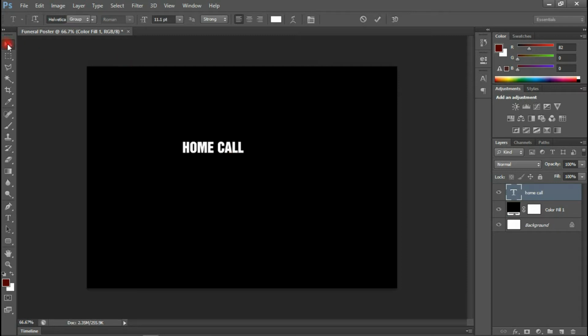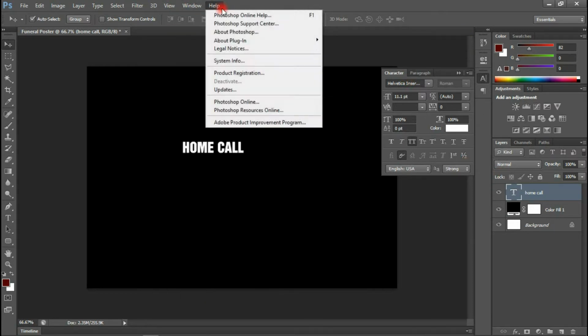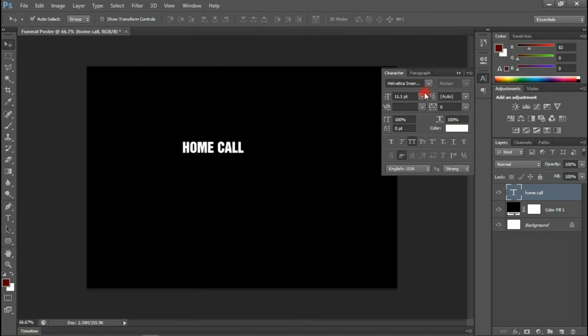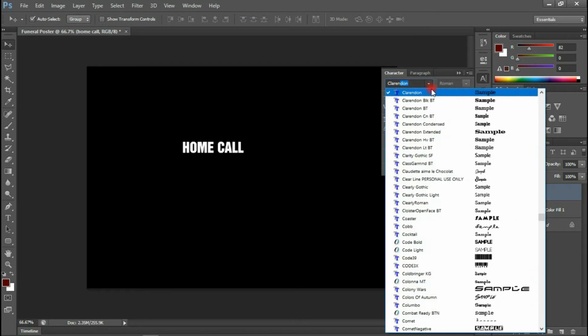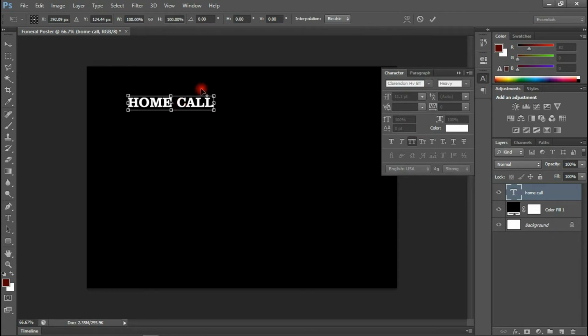Okay, and I'm going to change the font of this to something different. So using my character panel, if you can't find the character panel in here, just go to Window, and it is here for you to choose and work with. So I'll be using a font by the name Clarendon HVBT. That is it. And I'm going to increase the size to something like this.